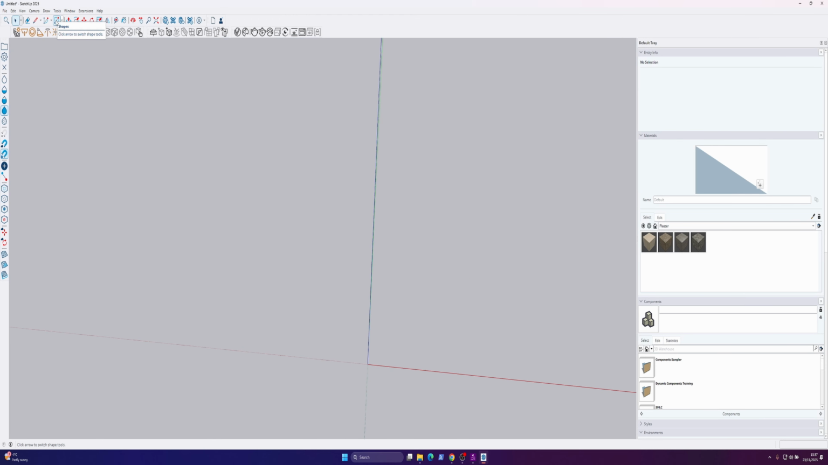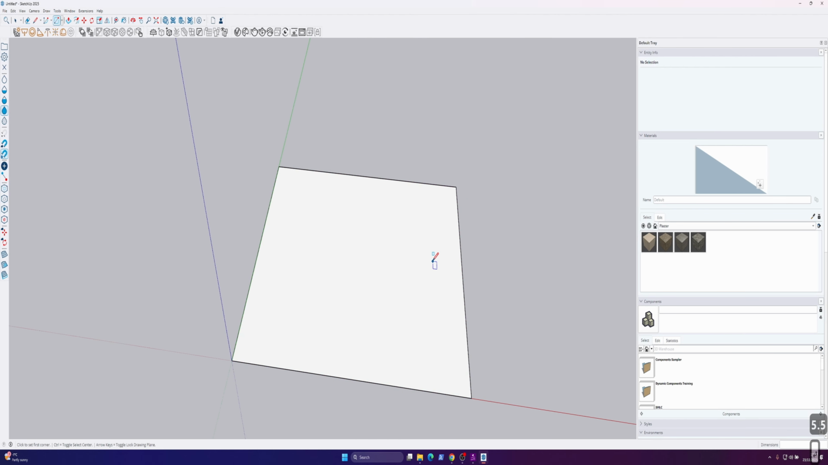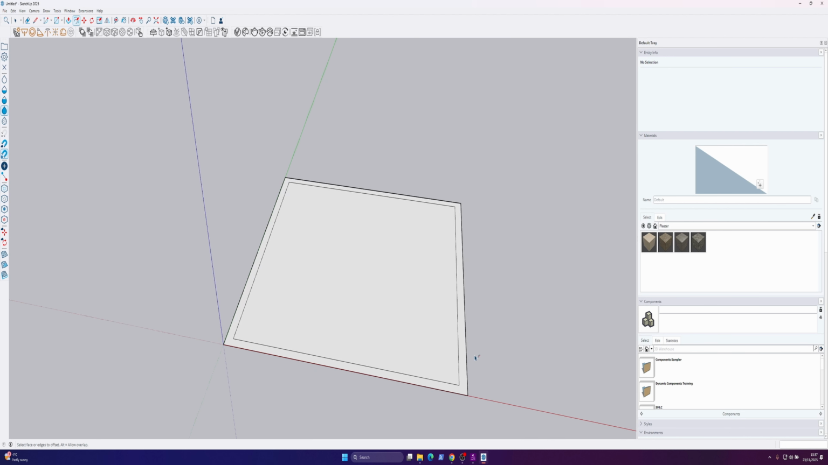So we can use the shape tool or shortcut R. So this is a shape tool and you can see the dimensions here. So if I write 5 and 5, so this is 5 by 5 meters, very simple. Now we are going to use the offset tool, so shortcut F, it's over here. And these are going to be the walls around.